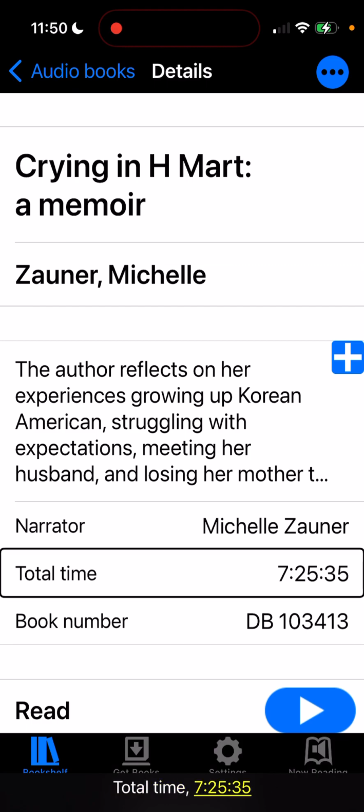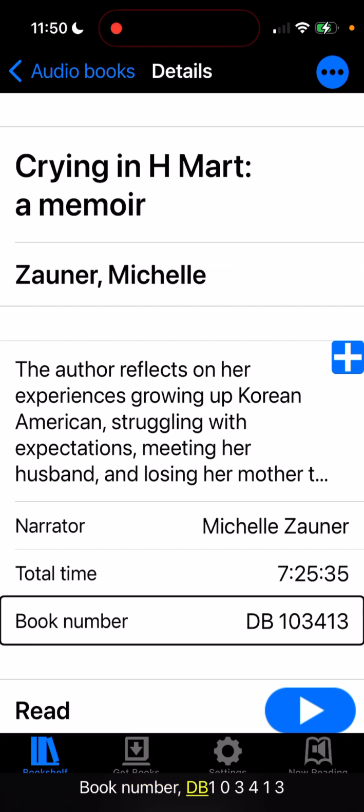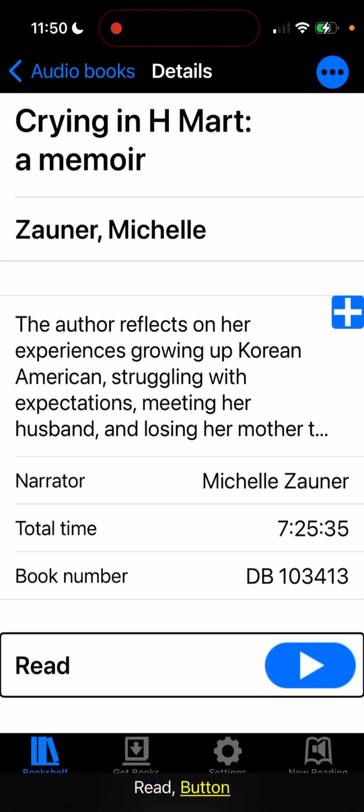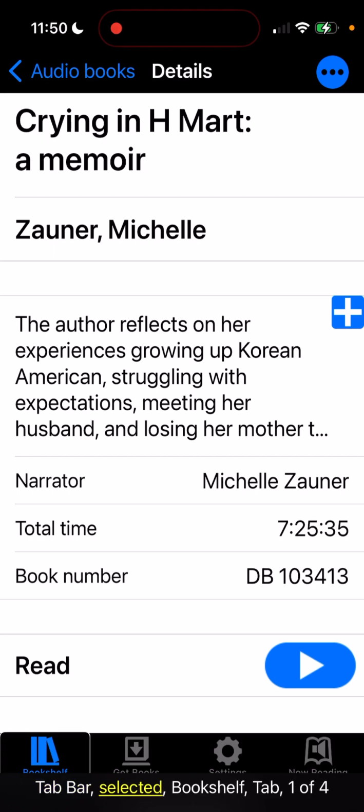Okay, I'm just flicking to the right, working my way down the information. Total time, 7 hours, 25 minutes, and 35 seconds. Book number, DB 103413. Read, button. And there's a read button right there, and I could double tap that, and it would push me over into that player area that we just went over. Tab bar, selected, bookshelf. And here's the bottom menu, 1 of 4. All right, I'm going to get back out of this.